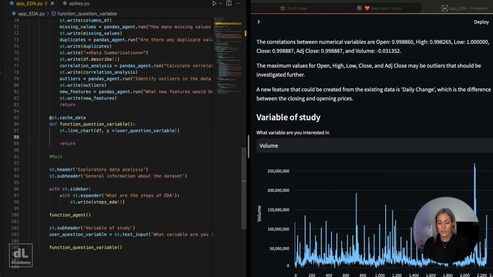So now I'm going to use the Pandas agent the same way I did before to ask specific questions about this variable. But now instead of just writing questions, I'll pass the user question variable so we can answer specific questions about this specific variable. For example, imagine that what we want is a summary of the statistics of the user question variable.